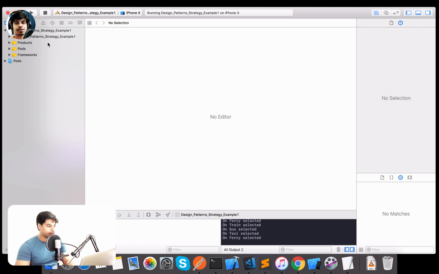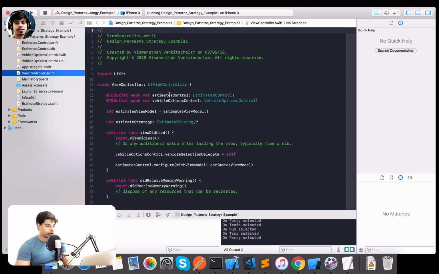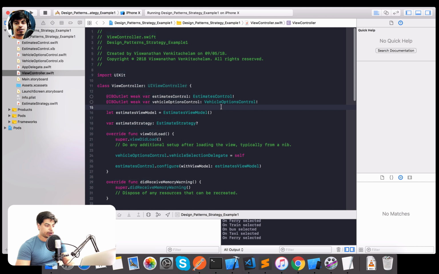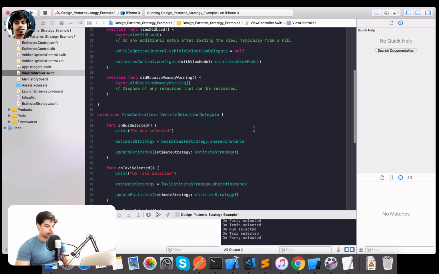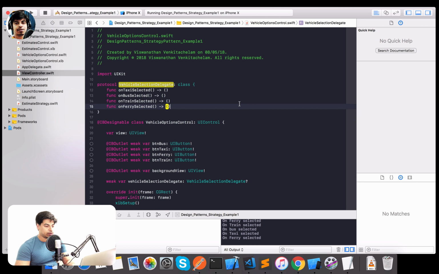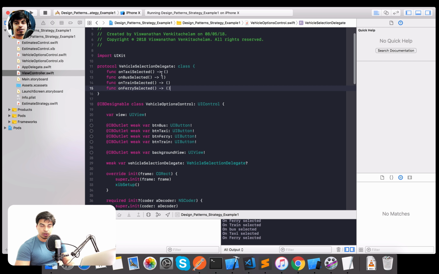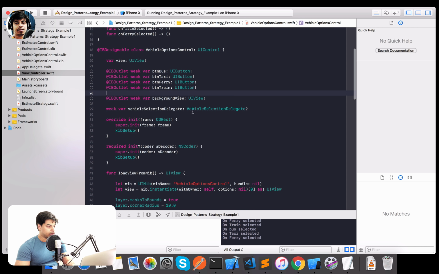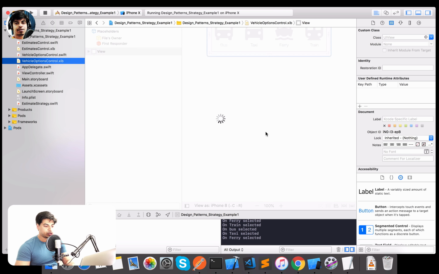So let's do that. First things first. Let's get rid of some of the things which are not required because we are introducing this. For that, this is what was a protocol which was defined earlier, vehicle selection delegate, which we will get rid of. Also, we had added different, let me go to that control, vehicle options control.